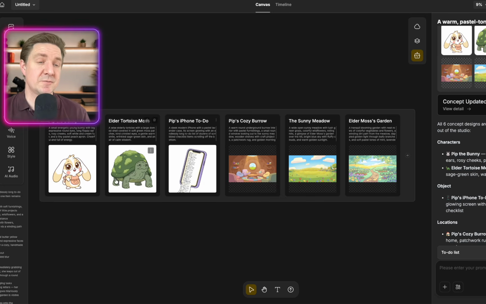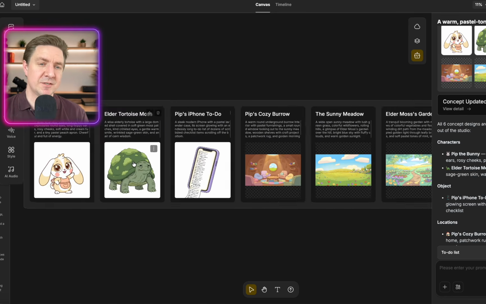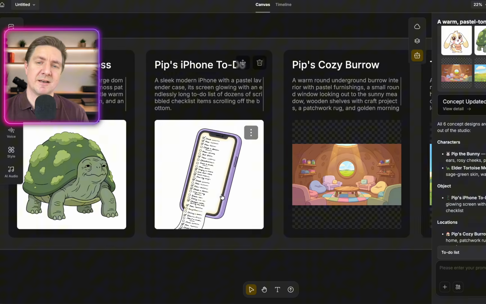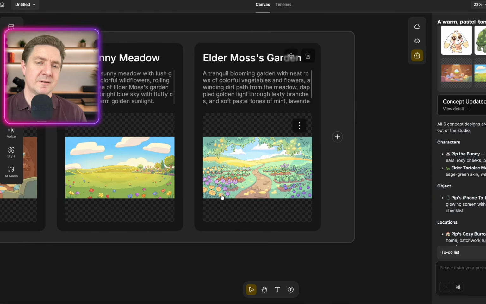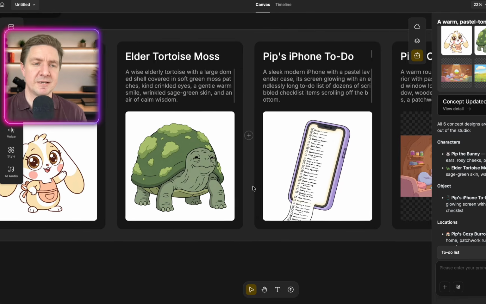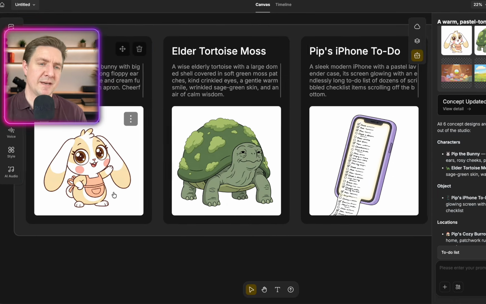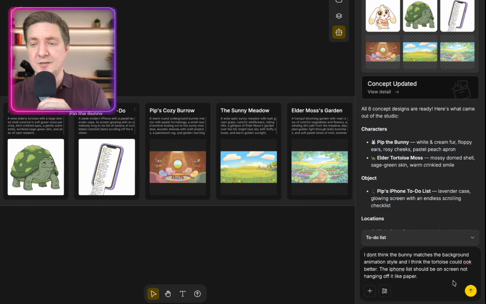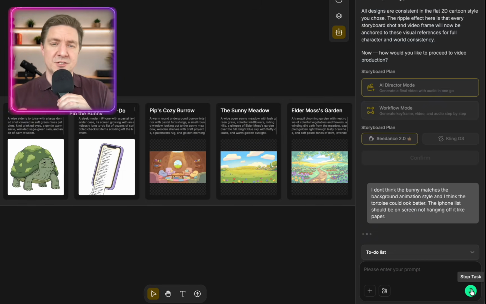These are our 6 images. We've got 2 characters, the phone, and the backgrounds. I like the tortoise, and I like the backgrounds. I'm not such a fan of the phone list going off the screen and of the bunny. So I've just given the agent some feedback on the images and of the phone.